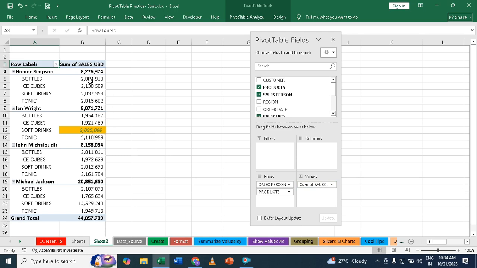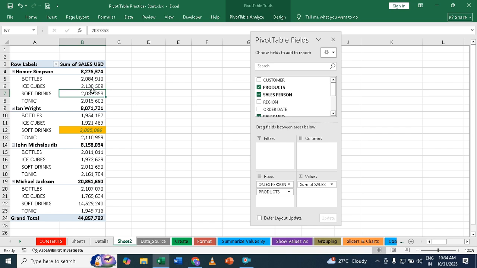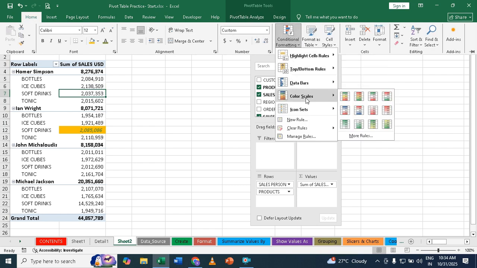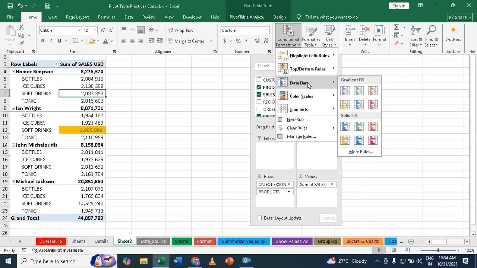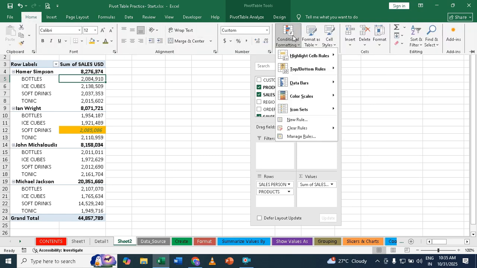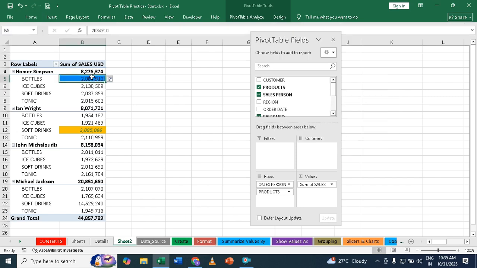So now just click anywhere in the middle here, and again I will come here, home option, conditional formatting, color scales. In this case, I just want to go for data bars. You can take the color, which color you want. I'll go for this blue color. Sorry, first just click on the first amount, click on your home tab, conditional formatting, data bars, and take the color. So you get this color like this here.